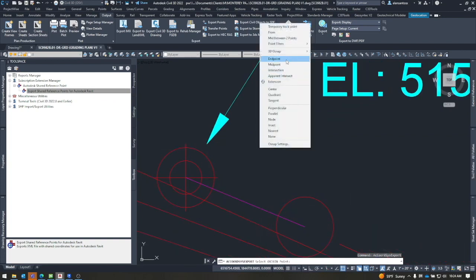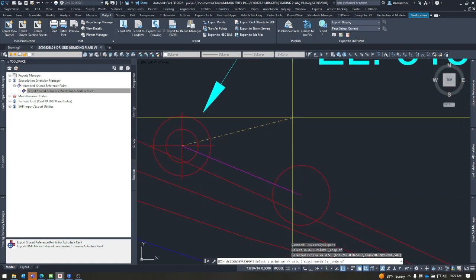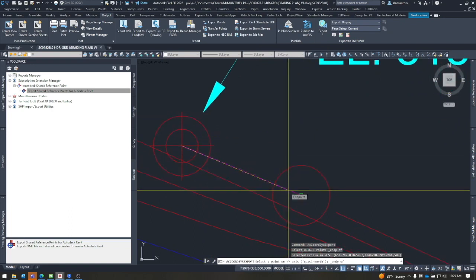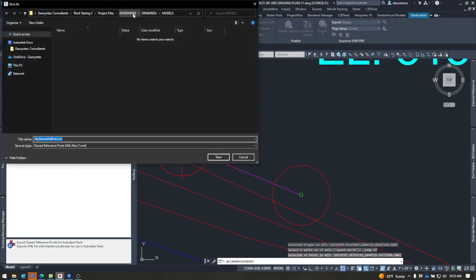Now we need to take our two points, making sure that they have the same elevation. Make sure that the dialog box looks right with our coordinates, elevation, and units. Hit OK and save the XML file.